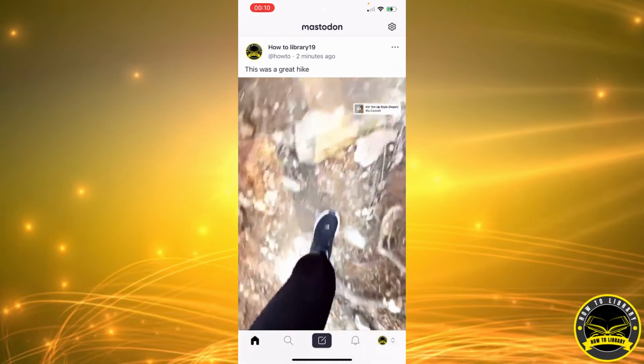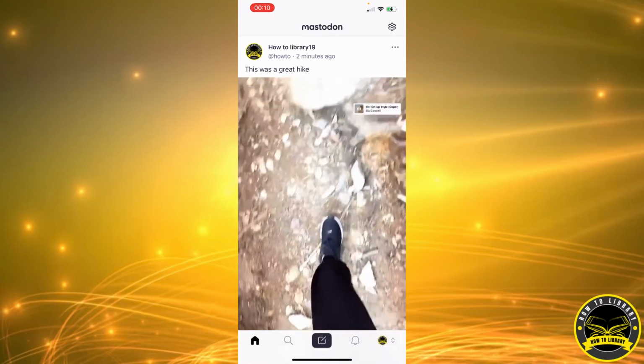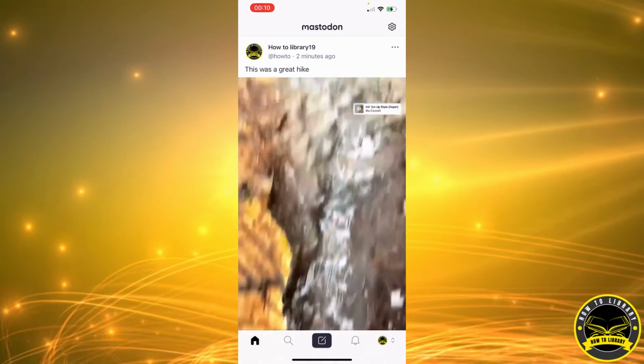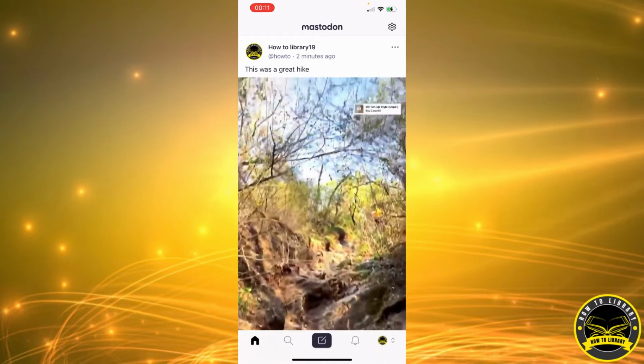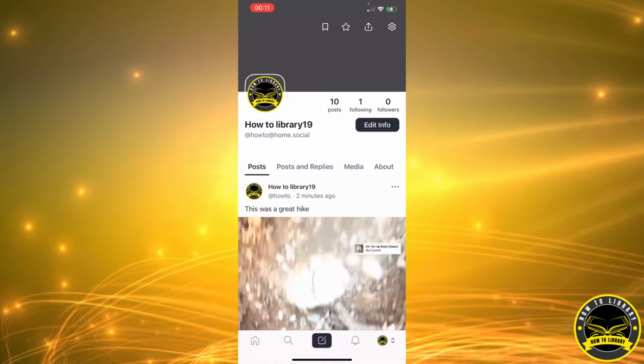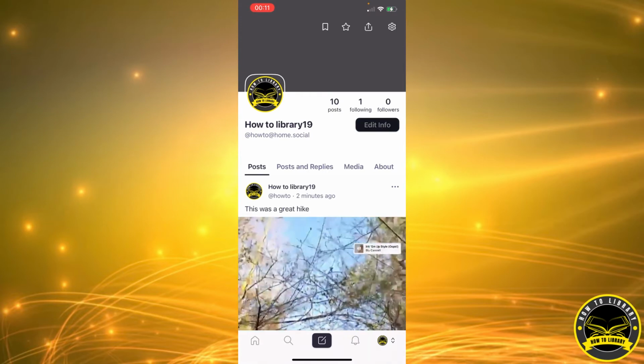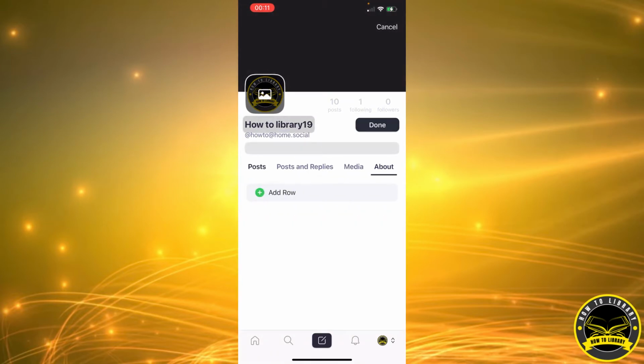So let's get started. First we're going to start off by going to our profile. That's going to be done by clicking on the icon in our bottom right corner. So it takes us to our profile. Next we're going to click on edit info. And now we're going to click on our profile picture.